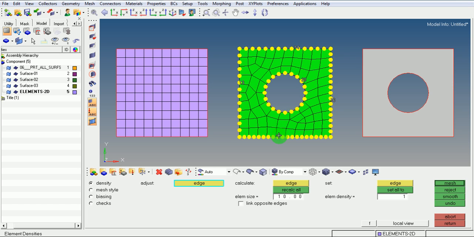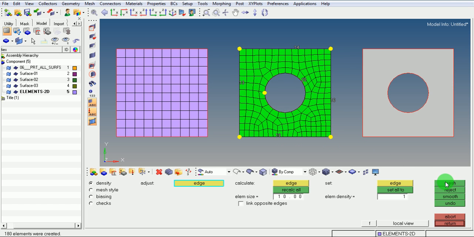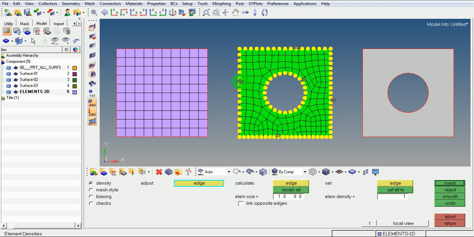Similarly here, pick on the mesh. This is the type of mesh which is produced, and we need to adjust the element densities to obtain a fine mesh. But we do not know at what point we will be having a fine mesh or a systematic mesh.